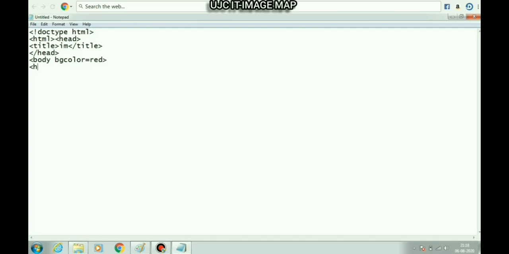Next, h1 tag. h1 align equals center. The h1 tag is the largest level of heading tag, which is used to give alignment to the text. Next, close the h1 tag.